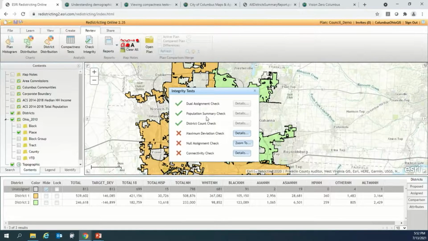Population summary says the total of the district populations summed together equals the total of the whole, and that's pretty much always going to be good. The district count check makes sure you have at least one census block assigned to each district, which is good. These ones are where you're probably going to come across some errors.